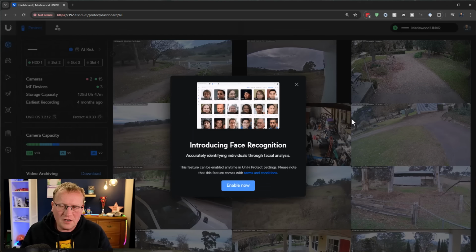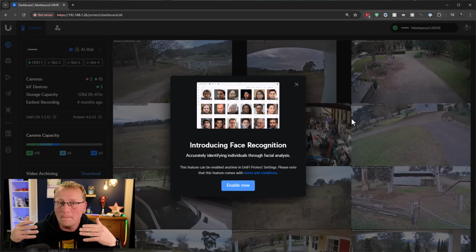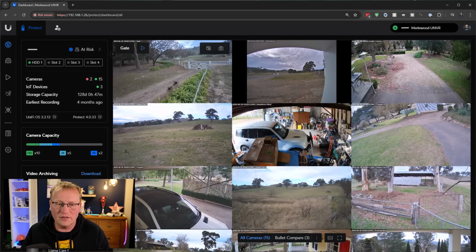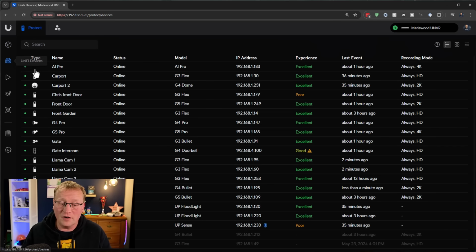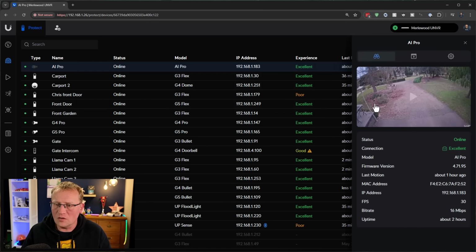We're back in Unifi Protect on the desktop, because we get a bit more room for activities. The first thing that pops up now that I have my first AI camera is this introducing face recognition pop-up. So accurately identifying individuals through facial analysis. That means that you can, I guess, log who is coming and going. So that's quite interesting. We'll look at that in just a minute. I won't enable it just yet. So let's go out of this one. Let's first find the Unifi AI Pro camera, which is here.